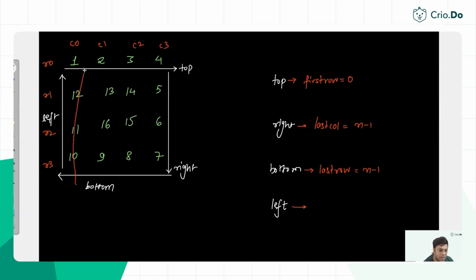Finally, for the left wall, we will say the column is fixed as the first column. So the first column is fixed as the zeroth column. So we need these four variables: first row initially 0, last column initially n minus 1, last row initially n minus 1 again, and first column initially 0, in order to print four different walls. But there will be some corner cases, or some issues when we are iterating over the four walls of a given spiral.